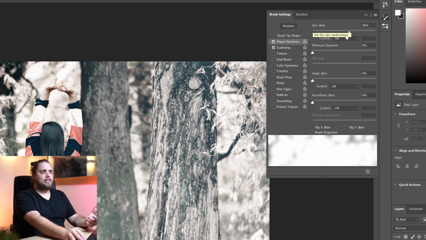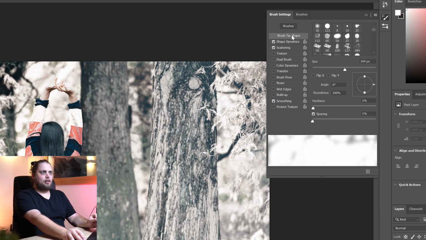So we've got the size jitter here. I'm gonna have it about 50%. I think it's gonna work pretty well. We're gonna come down to smoothing, let's turn that on. And then let's come up to brush tip shape. And this is really where we're gonna change this up.